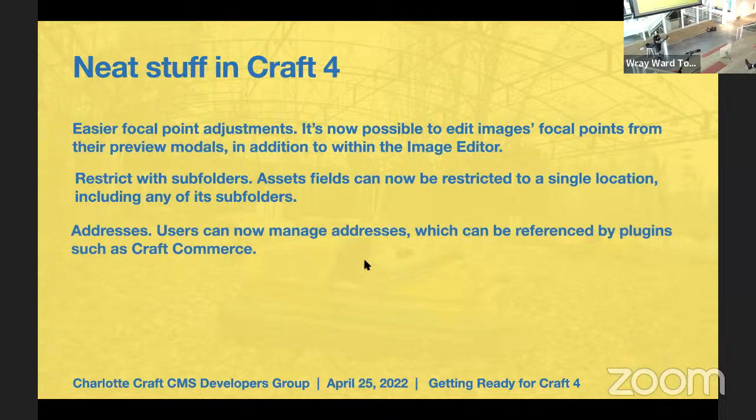which can be referenced by plugins such as Craft Commerce. This is pretty big. Jeff and I have been working on a pretty heavily address-use project, I guess would be the best way to describe it. And we're using Lindsay's Google Maps plugin because we need the client to be able to put a bunch of validated addresses in. And we use those very, very heavily for mapping and all kinds of filtering and stuff.